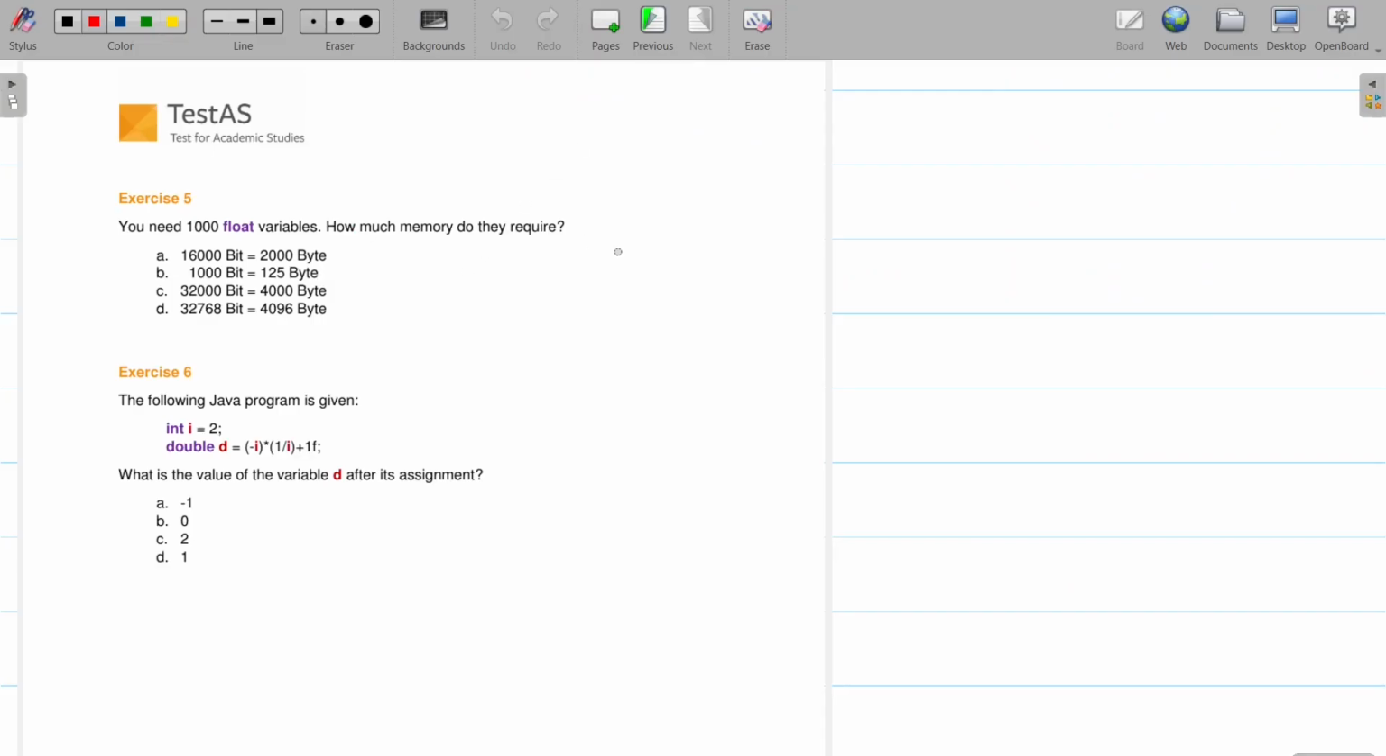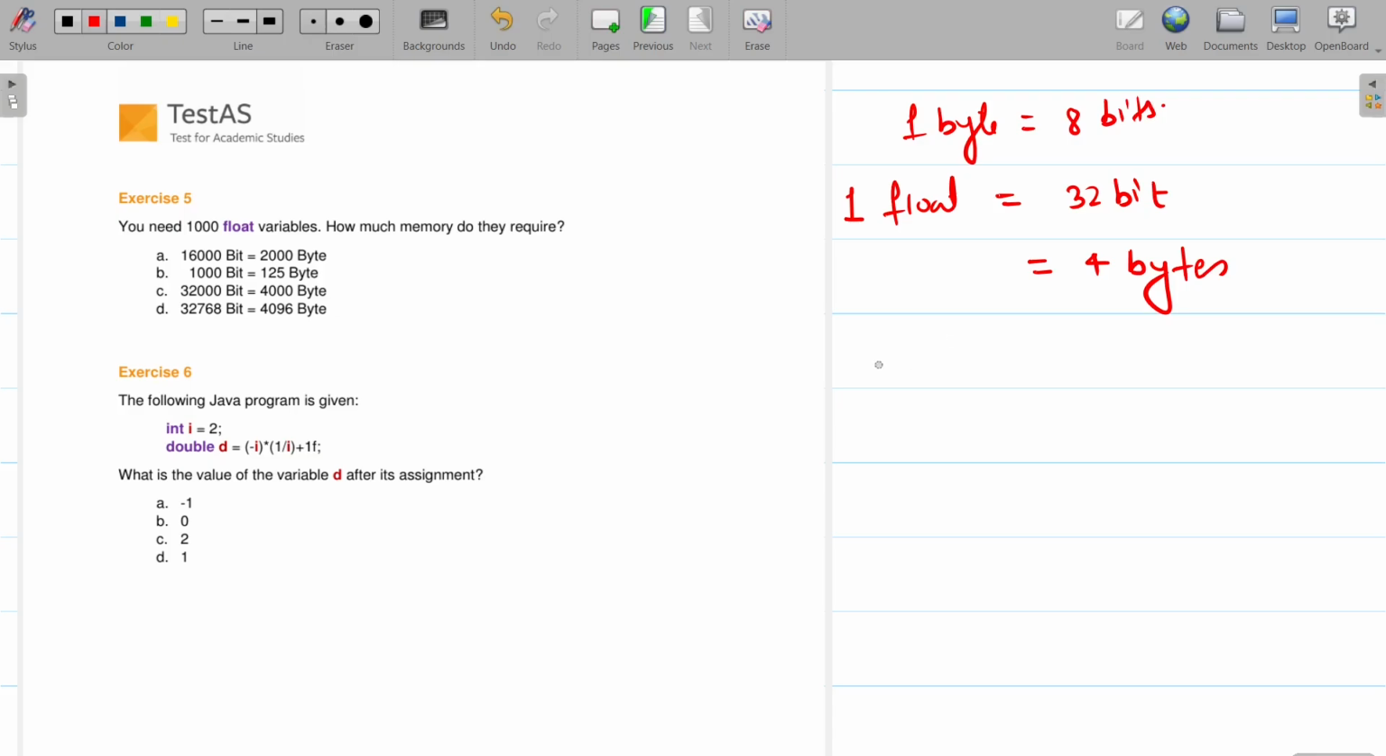You need 1,000 float variables. How many memory locations do they require? We know that one float variable needs 32 bits, and 1 byte is 8 bits, so we can say it is 4 bytes. You should remember that 1 byte is 8 bits. So for 1,000 float variables, we need 4,000 bytes, or we can say 32,000 bits. So the answer should be C.